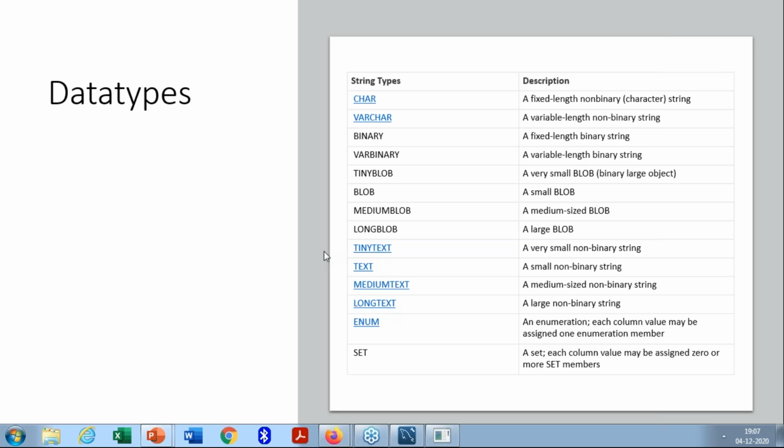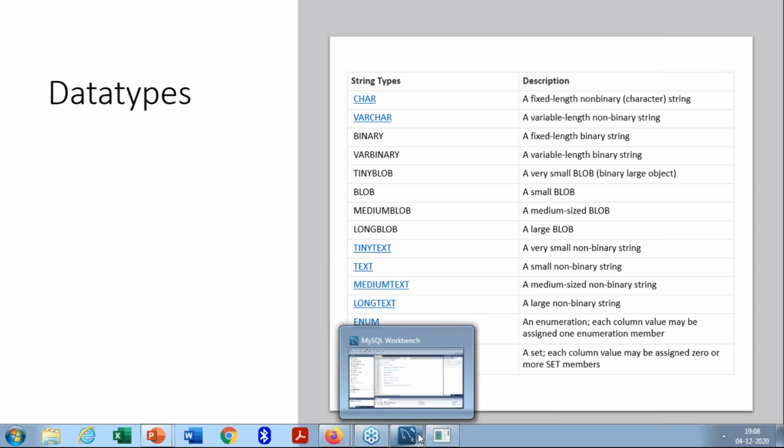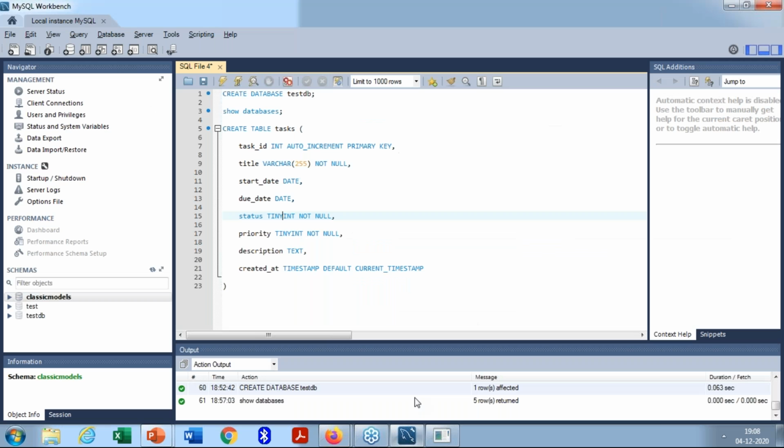Then for integer also, in a similar manner, we have different types of integers: tiny int, long int. So it depends on the size. The size of the number is going to increase. So this is what we have taken here, that status will be tiny int, so that it can store in minimum space, because we don't want to use a bigger space here.